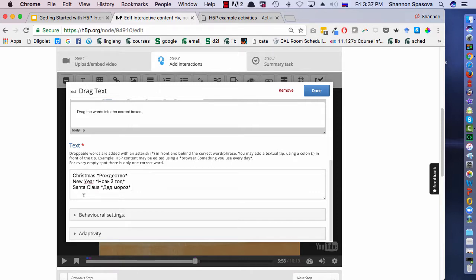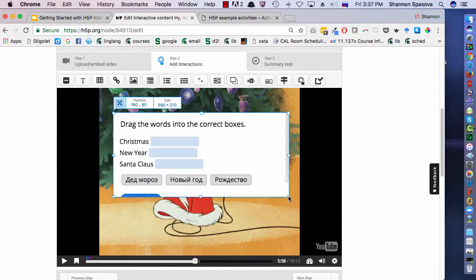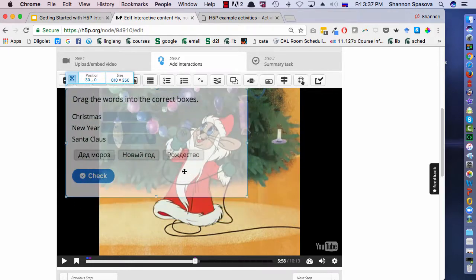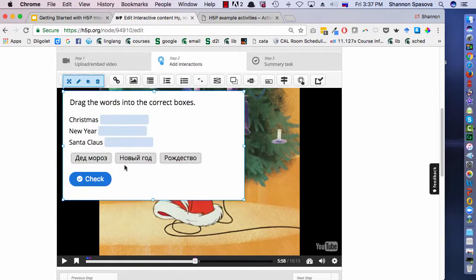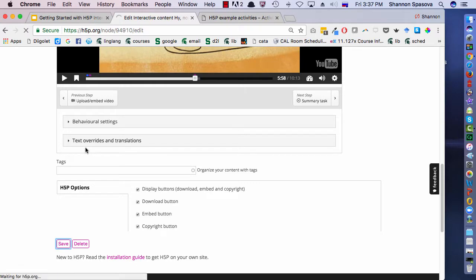So now I've typed in some English words and some Russian words that would be matched to them. The ones that I want to be draggable, I've put in stars. So when I click done here, you can see that they have been replaced by blanks. And then at the bottom, we have the words, or the phrases, that can be dragged. Now I'm going to save so that we can see what we've done.